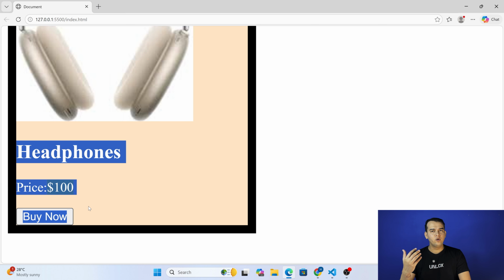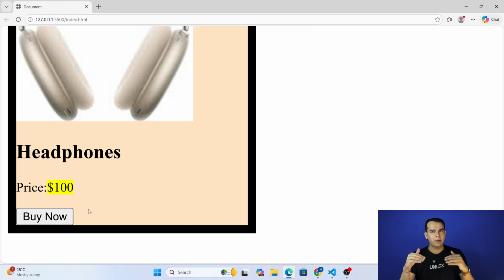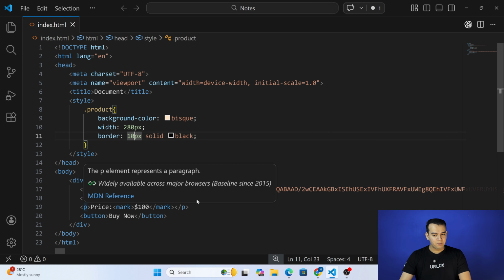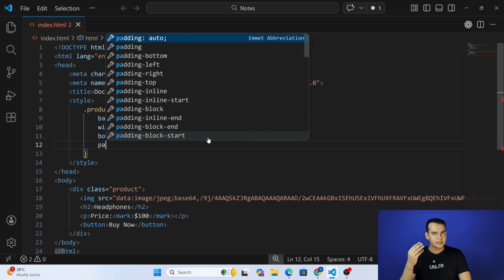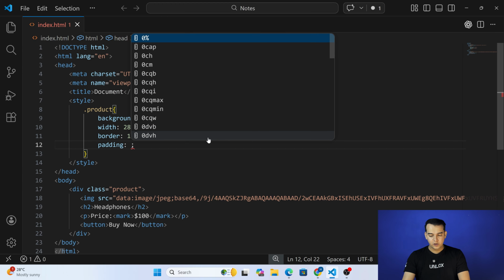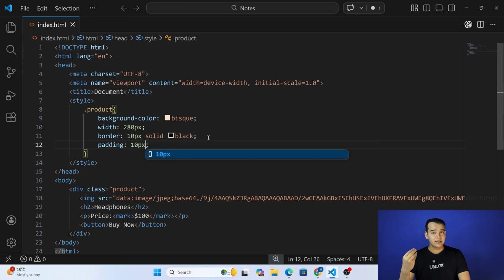Now what should I do? I should provide some extra space inside the border. At that time I will use the property called padding. Simple meaning, padding means adding the space inside the border. So I am writing 10 pixels. So it will add a space inside the border.